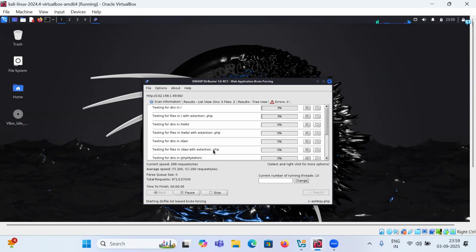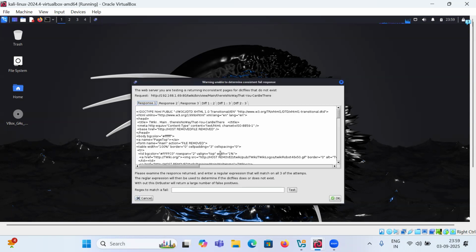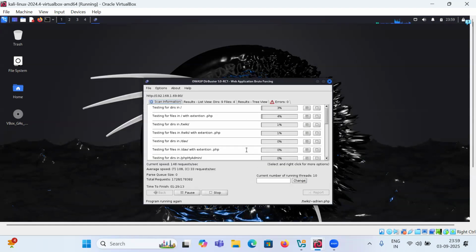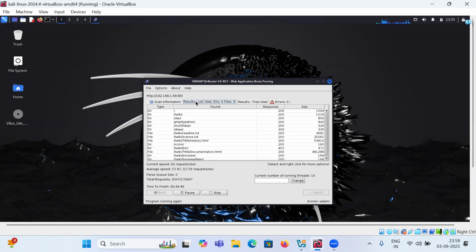After you start this process, you will find an error here, so type 0 here. Click on OK. Click on OK. This is just for this site; in the real world, this would not happen. As you can see, the tool is crawling the website, and here is the list view. These are the directories on the web server, and these are the files. Four files are there in the directory, and this is the time to finish.